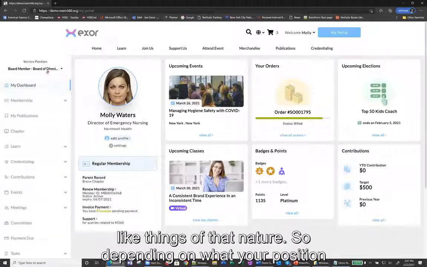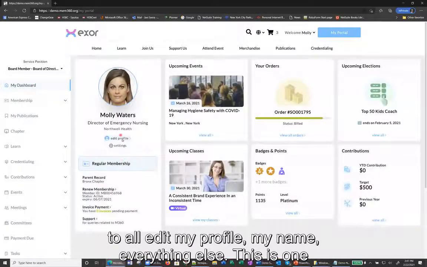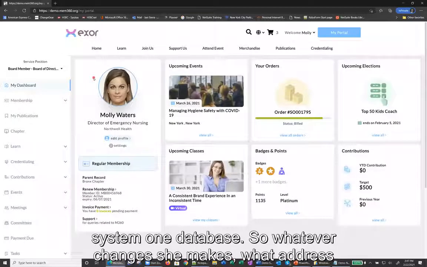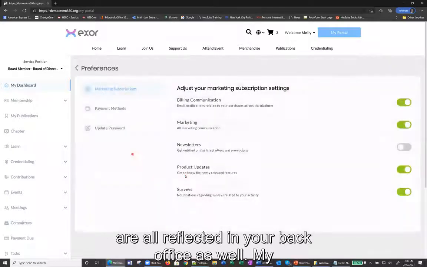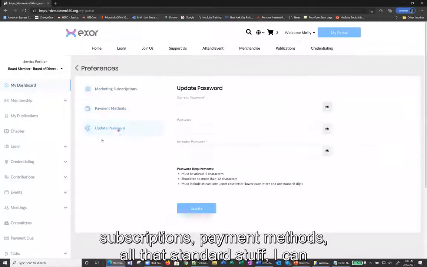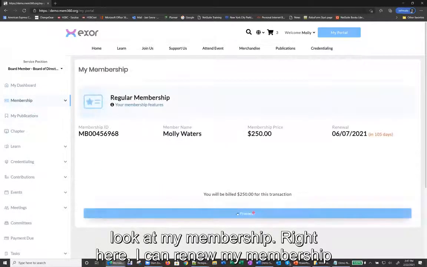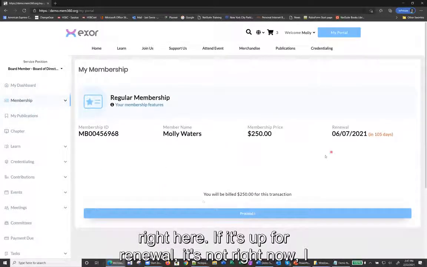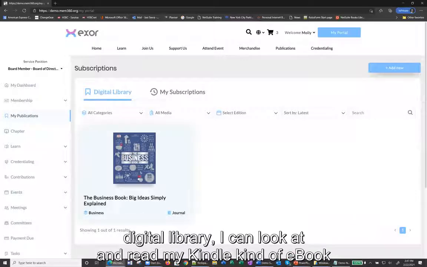So depending on what your position is, she can log in and look at the dashboard. This is common to all: edit my profile, my name, everything else. This is one system, one database, so whatever changes she makes to her address are all reflected in your back office as well. My subscriptions, payment methods, all that standard stuff. I can look at my membership right here. I can renew my membership right here, if it's up for renewal, which it's not right now. I can look at all my publications. This is my digital library. I can look at and read my Kindle-kind of ebook right here.